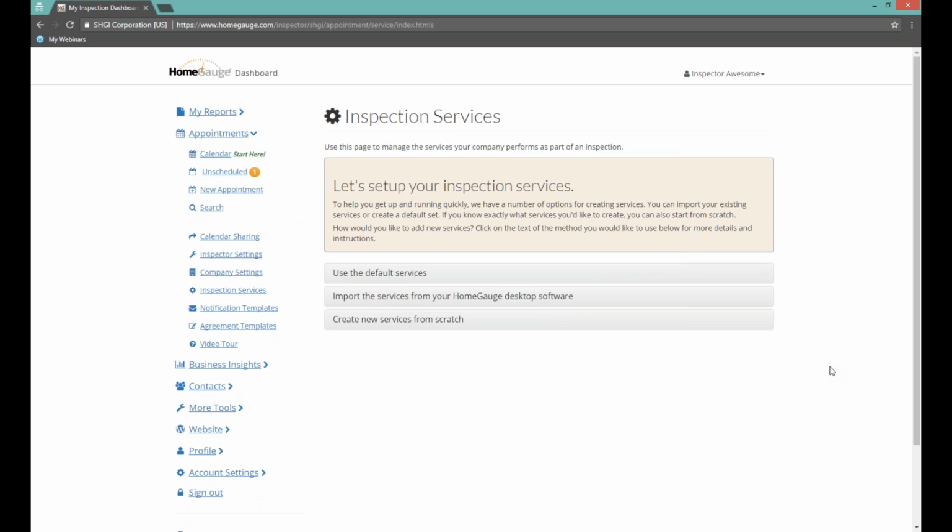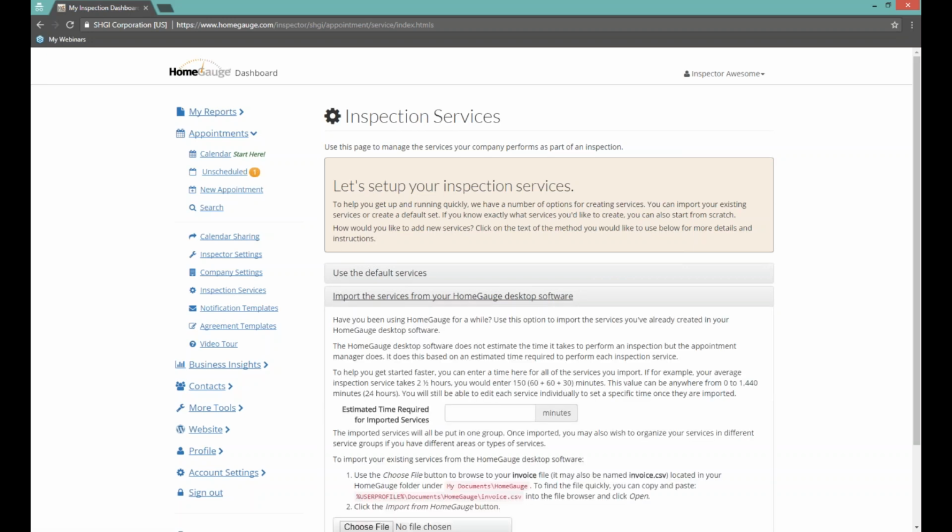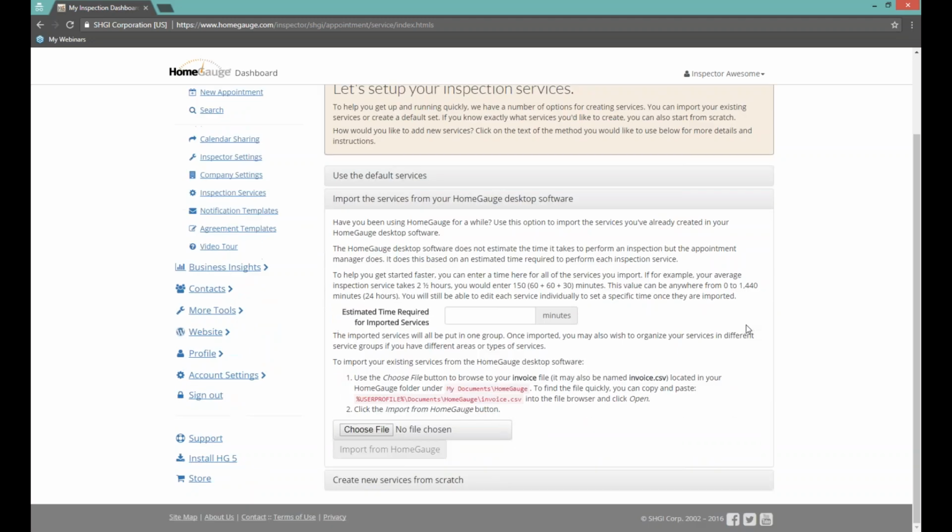So again, I'm going to start with importing the services directly from your software. Most of you probably have already got that stuff set up forever ago and you don't want to do it again, so we'll start with that. If you're following along, just click this second little button here, import the services from your HomeGauge desktop software. No matter what you choose, you're going to see all this fun text come up.